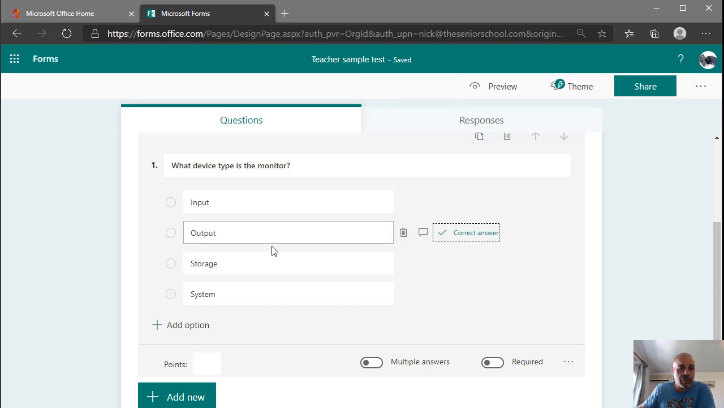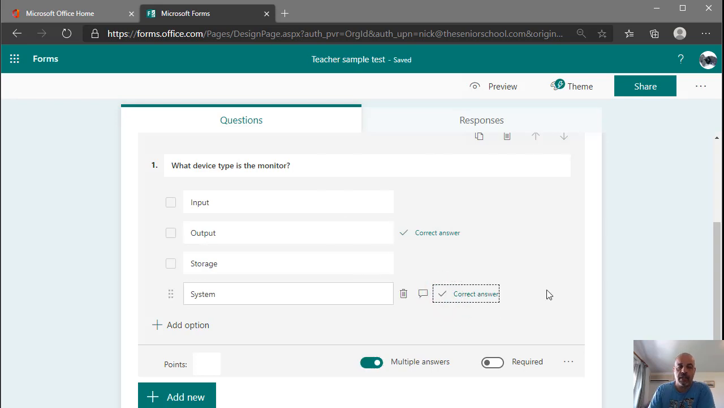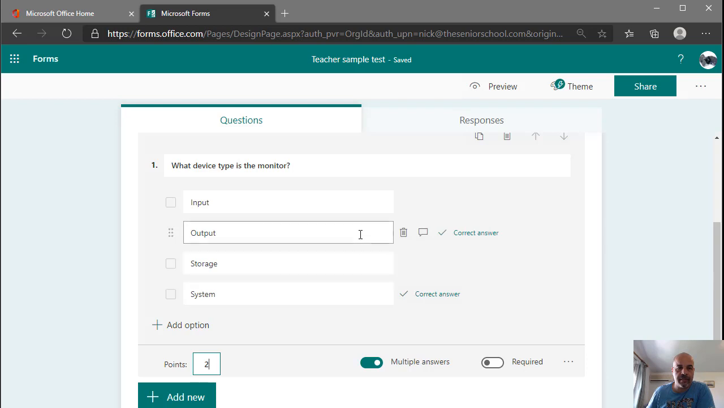You may have a question which has multiple answers, in which case I can click here multiple answers, and let's say it's an output and a system device. So now the students will have to guess both of these answers to get the question correct. Note there are no half marks. So if I say this question here is 2 points and they choose, let's say, this answer only, they will not get 1 mark. It's either 2 or 0. So it will not split marks.